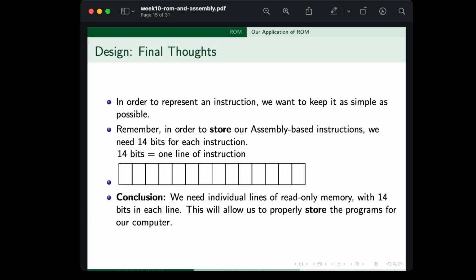Now, keep in mind that we remember what bits are. Bits are just ones or zeros, right? And our conclusion is we need individual lines of read-only memory with 14 bits in each line. This will allow us to store programs for our computer, so 14 ones or zeros, right? So keep that in mind. Think of it this way. This right here, this boy is a line of code, and it's composed of ones or zeros. That's all we're going to need.